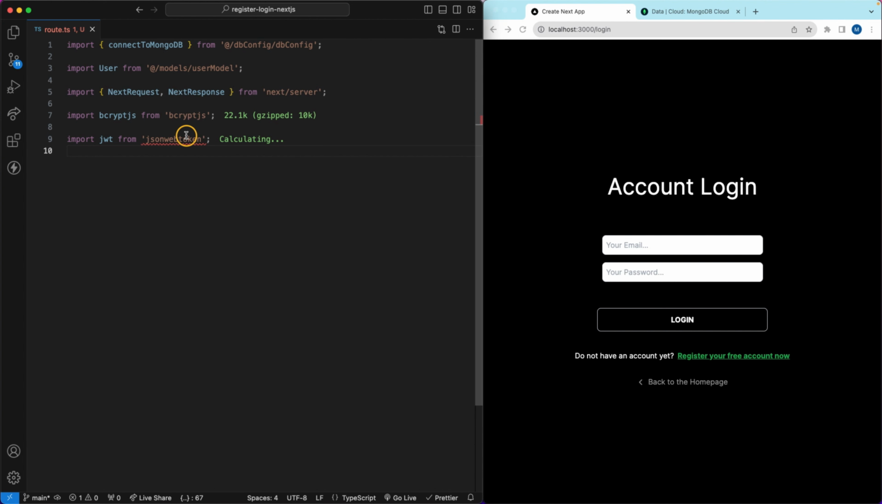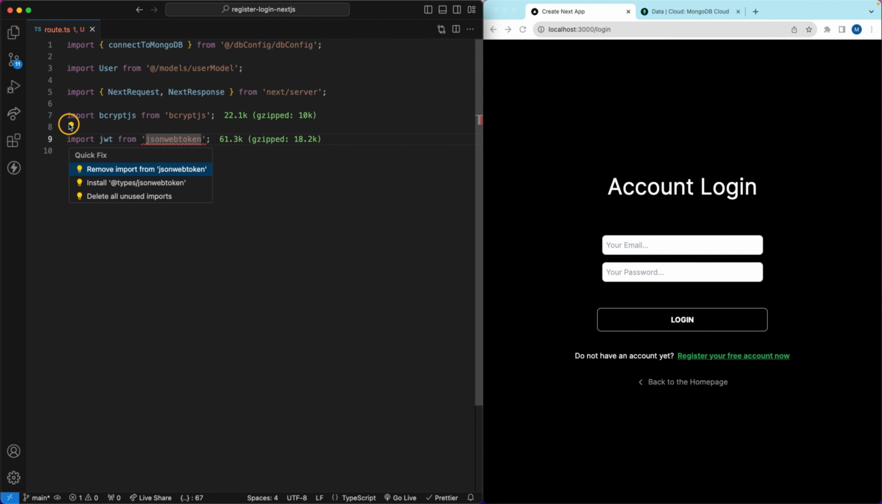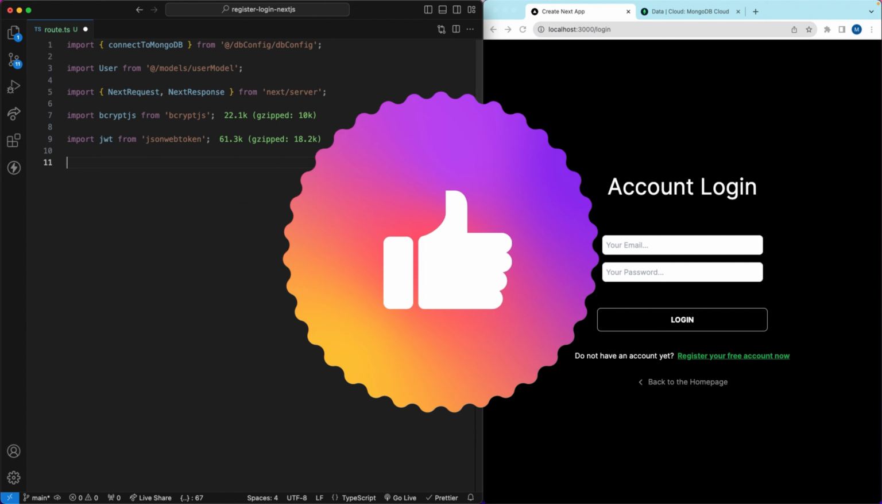JSON Web Token. There's an error. Okay. Yeah, normally because we are doing this using TypeScript, many times we need to install the types that are missing. You just click that option, those things get installed and the error goes away.